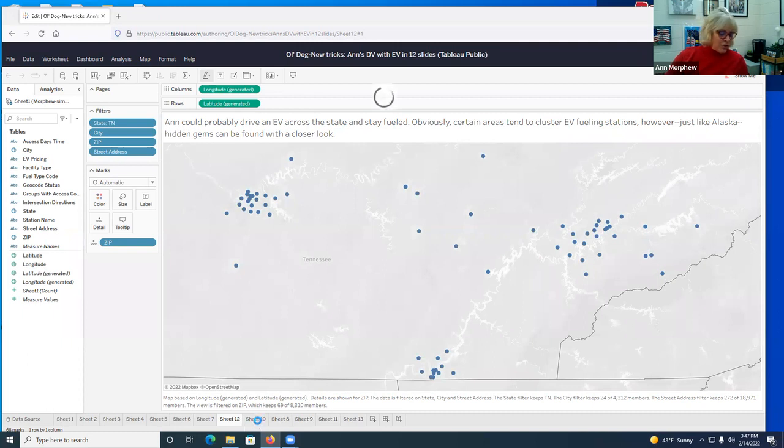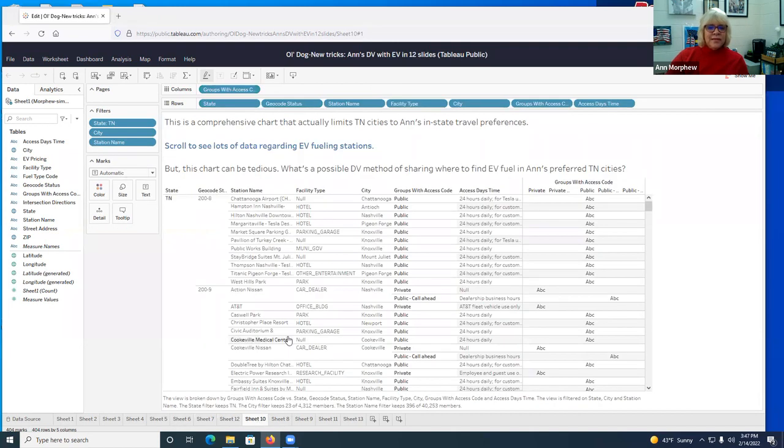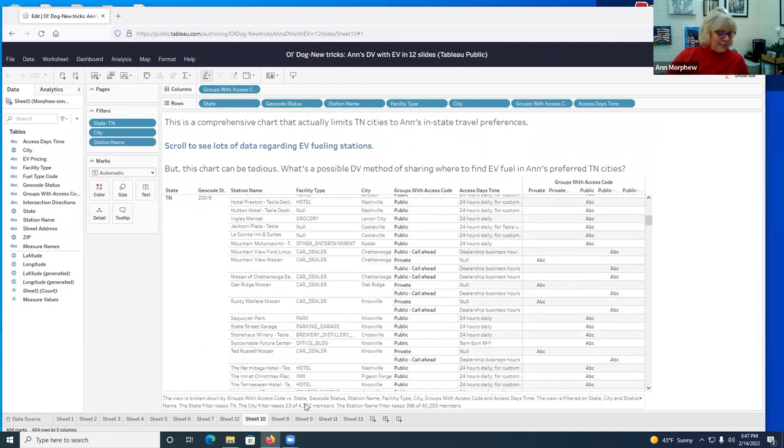It will have other sheets as well. You can scroll through these things and have that marked.